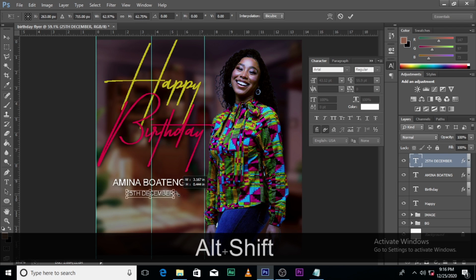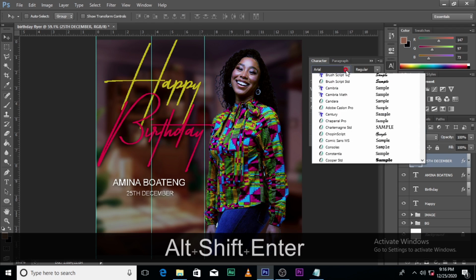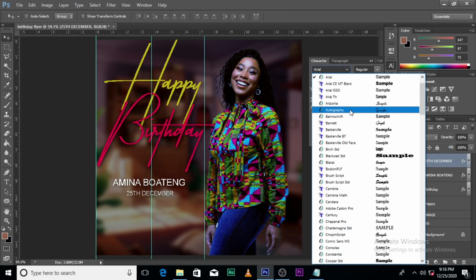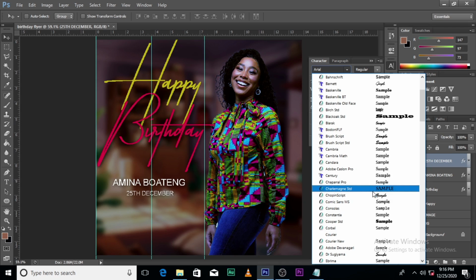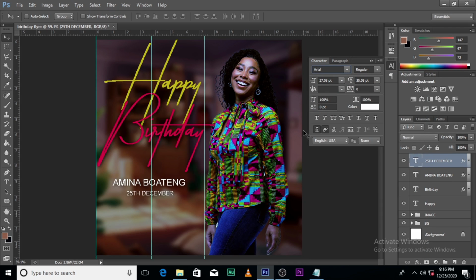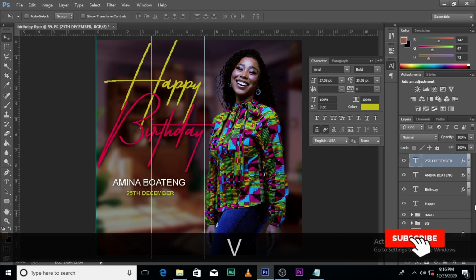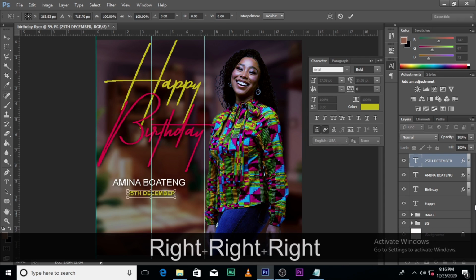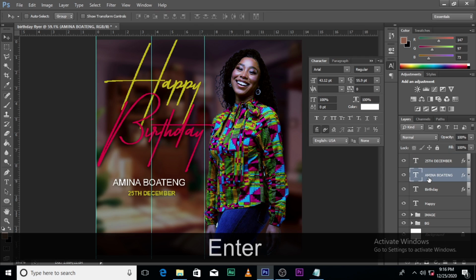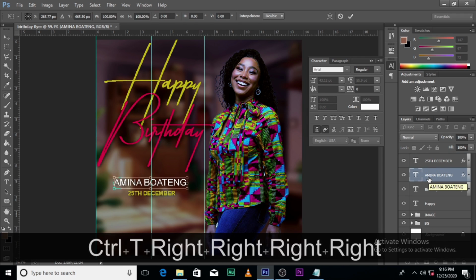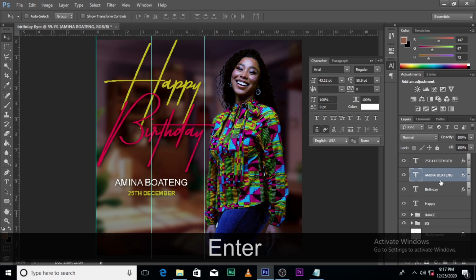Let's reduce it. Let's look for something quite bold. Click on Arial. Click here. Let's click on bold as well. Okay, this bold. Click here and click on this yellow color. Let's make sure we center this. Let's make sure we center Amina as well. Great.